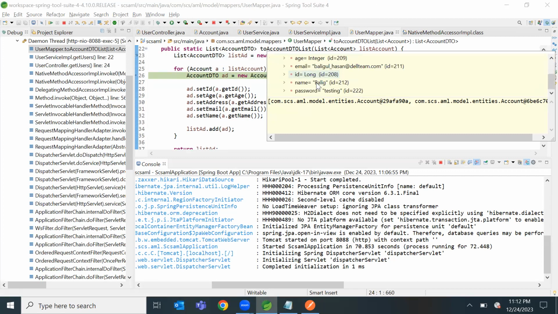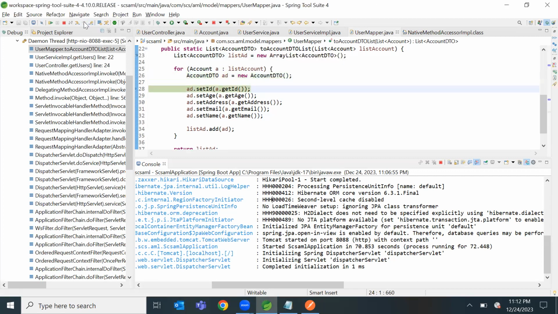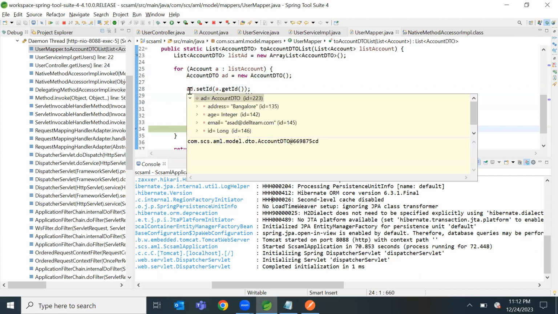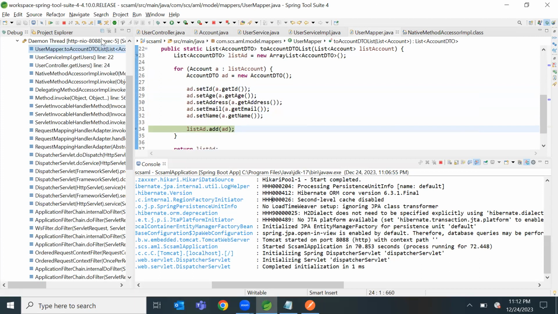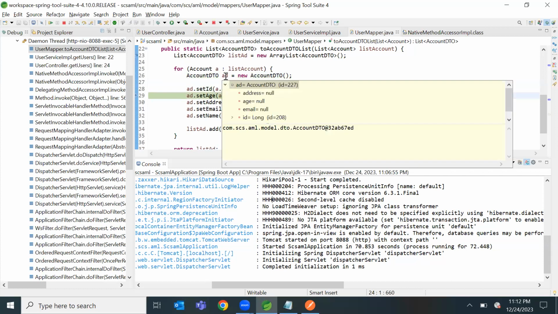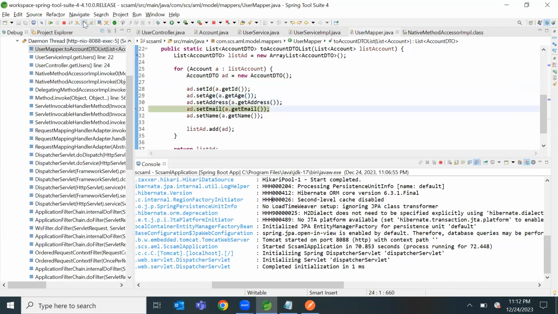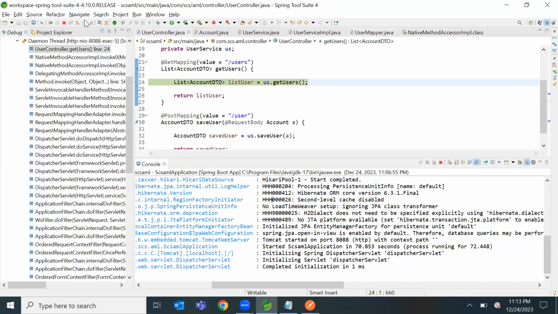And then what will it create? It will create one account DTO with Asad and all, and it will add to this list. Then it will go back and again loop for the second one, and for the second one also it will create a new account DTO. And this new account DTO also it will add to this list. Fine. So it will contain 2 account DTO, and then it will return all these things.